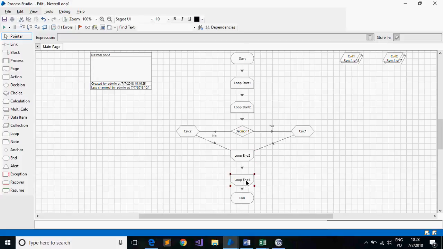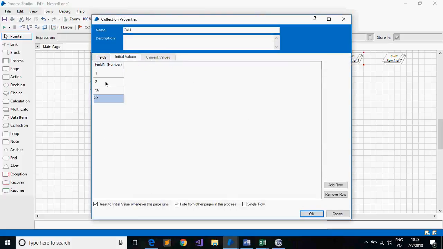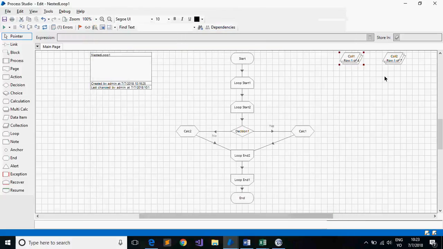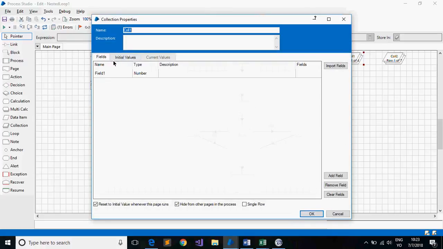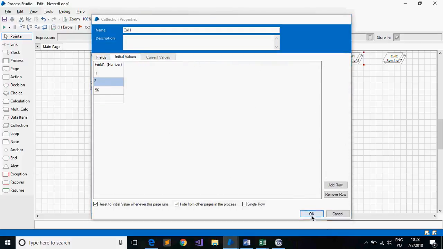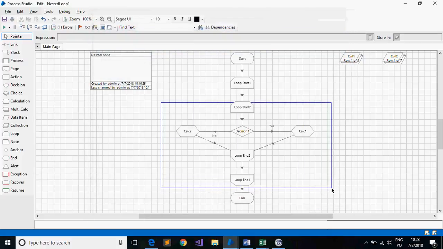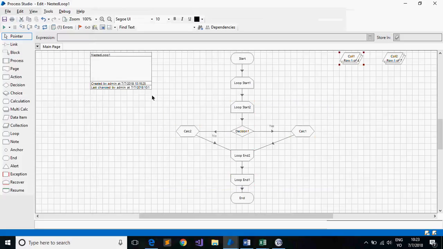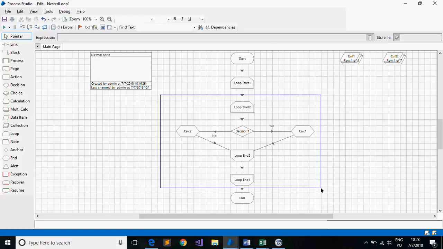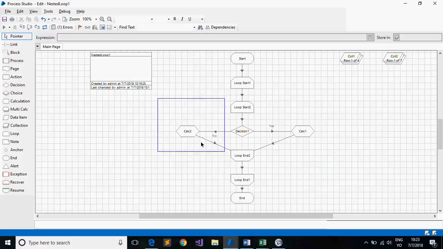Now it will continue to loop end 1, and then it will go to loop start 1 again. Now the first is executed, then it will come to the second. Now the 2 will again be searched 7 times in collection 2. Similarly, 56 will be searched 7 times in collection 2, and then the last item will also be searched 7 times in collection 2. Are you able to have an idea what will happen in a nested loop?